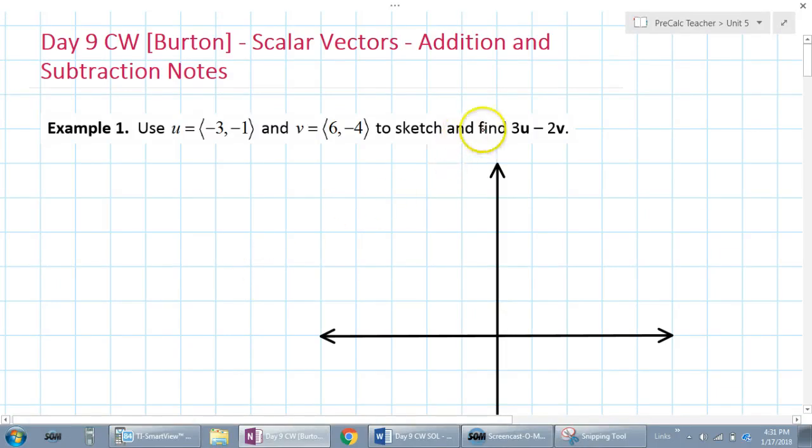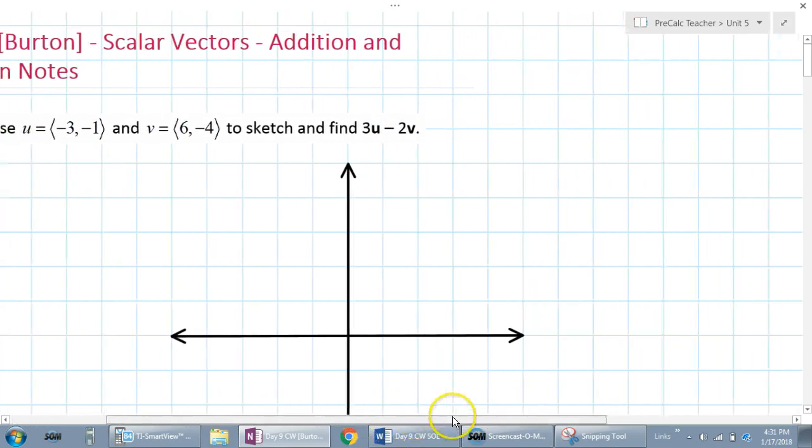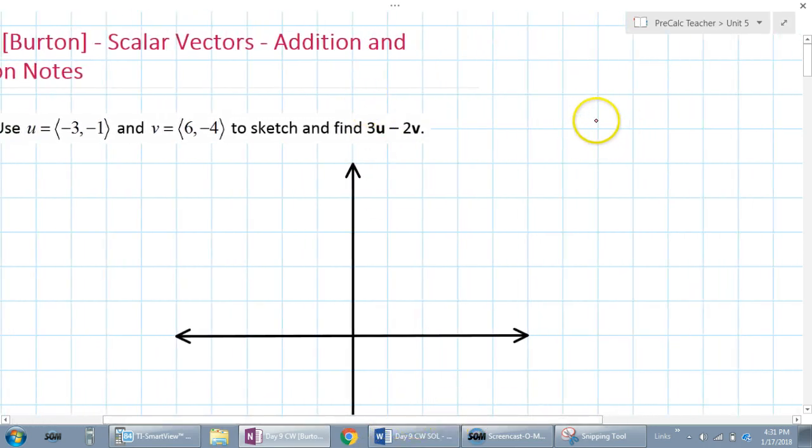When you multiply a vector by a real number, the real number is called a scalar. So in this video, we will be adding and subtracting vectors that are being multiplied by scalars. Now, we're going to do this algebraically and graphically. So let's start algebraically over here.